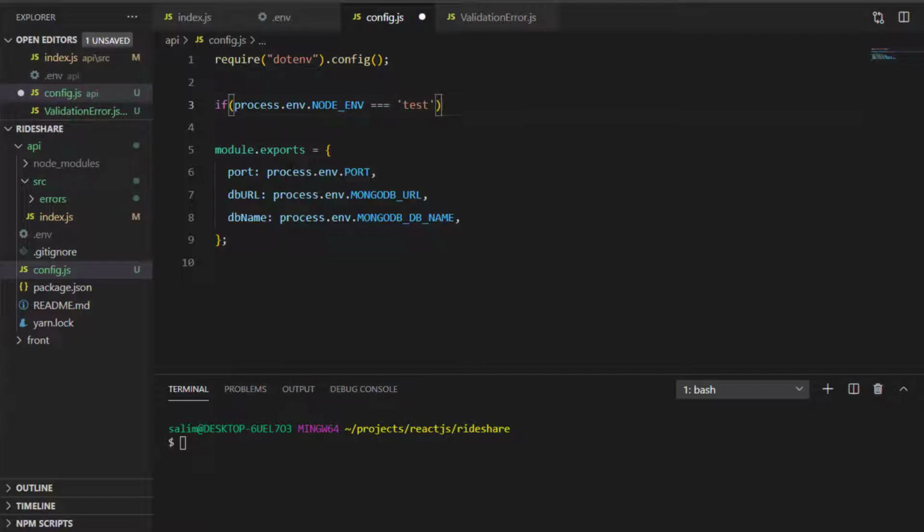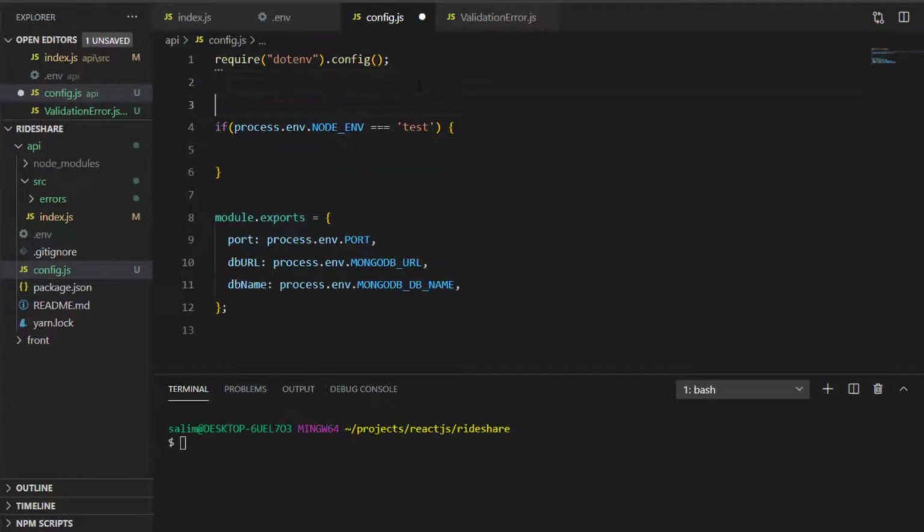All right. Then what we'll do, we'll change the database URL first. So here we create a variable, we'll name it dbName, which will be by default, of course, process.env.MONGODB_URL. But in case we are in the test environment, we'll change it to the test database name. All right.